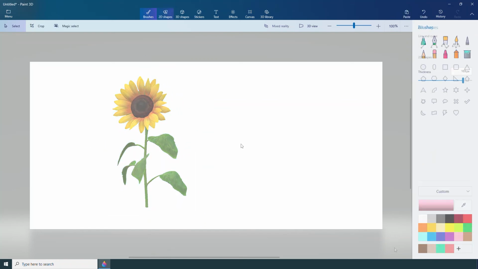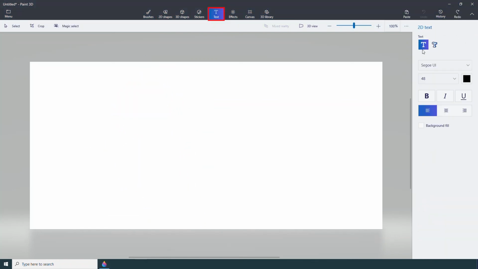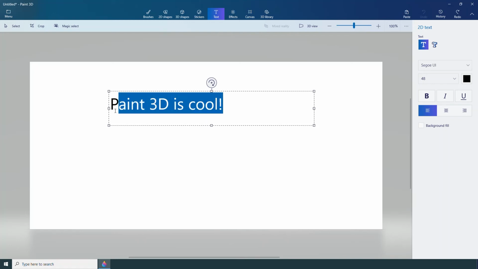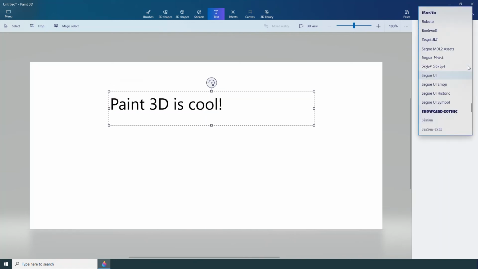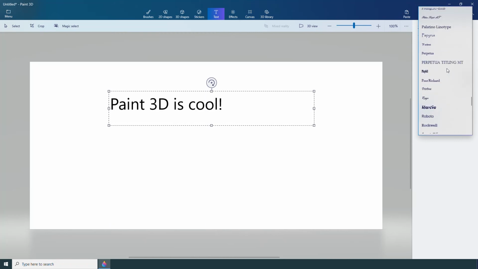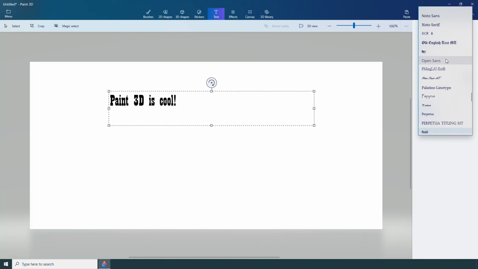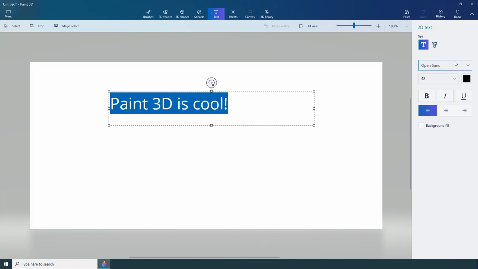I now want to show you the text features we have available. I can click and drag to have a text box appear, and then I can type in that. I can modify my text however I want to, as long as I don't close out of this window. I can change the font style. I can also change the font size.